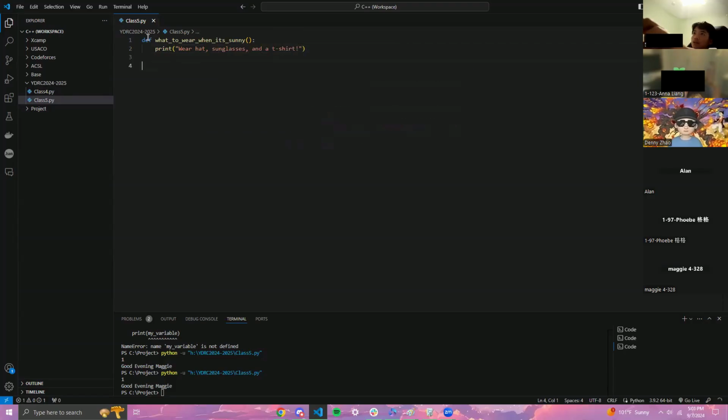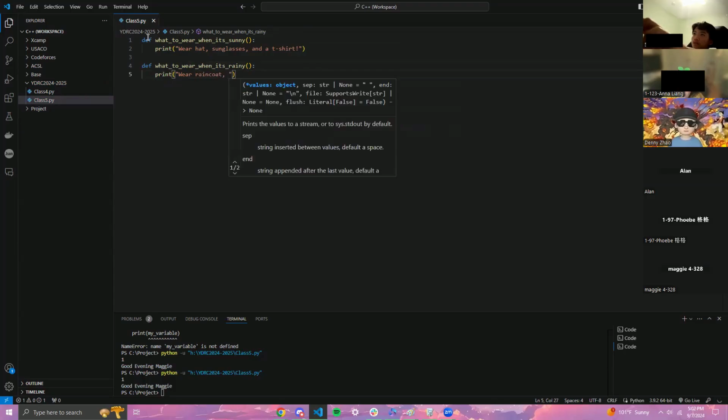Cool. Okay. What about def what to wear when it's raining? What would I wear when it's raining? A raincoat and maybe bring an umbrella. Wear raincoat, bring umbrella. Sure.